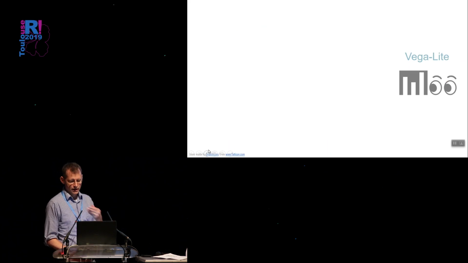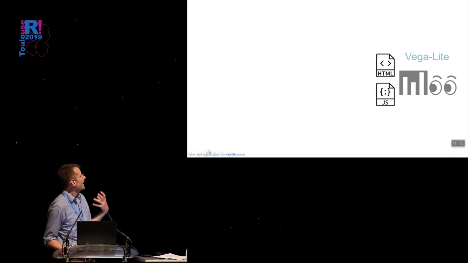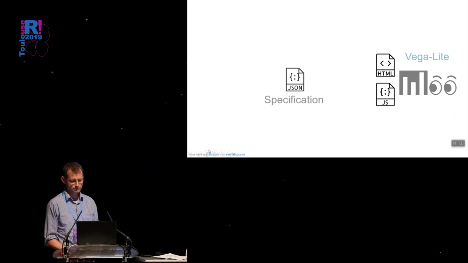So I'm going to tell a bit of a story here of how we start. The rest of the presentation is where we start with Vega Lite, and we have a chart that somebody is looking at. And this is done in HTML and JavaScript in your browser. And this starts out with this JSON specification that I just showed you.